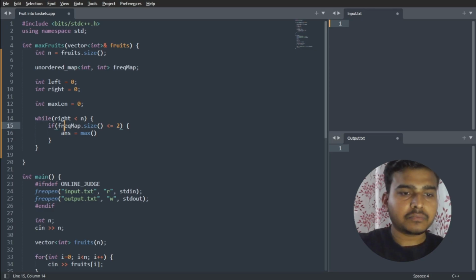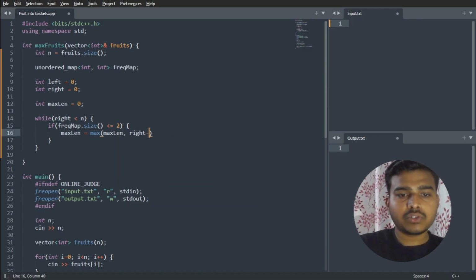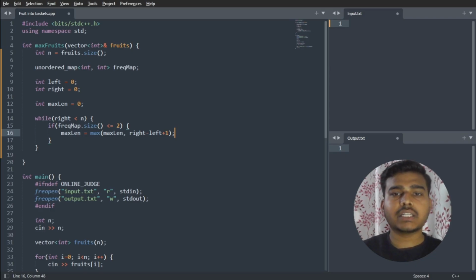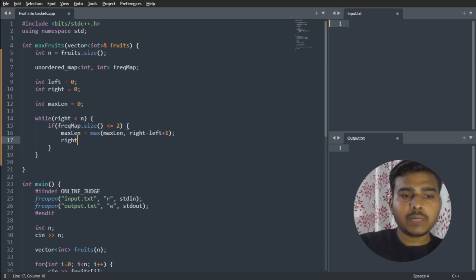And whenever I am getting that my window is valid, in that case I can update this with the maximum of this max length till now, and whatever the right and left pointers are, that is right minus left plus 1. This will give me the length, and whatever the maximum is will come inside the max length variable. Once I have the maximum length for that valid window, now I have to expand it more, so for that I can just increment this right pointer.